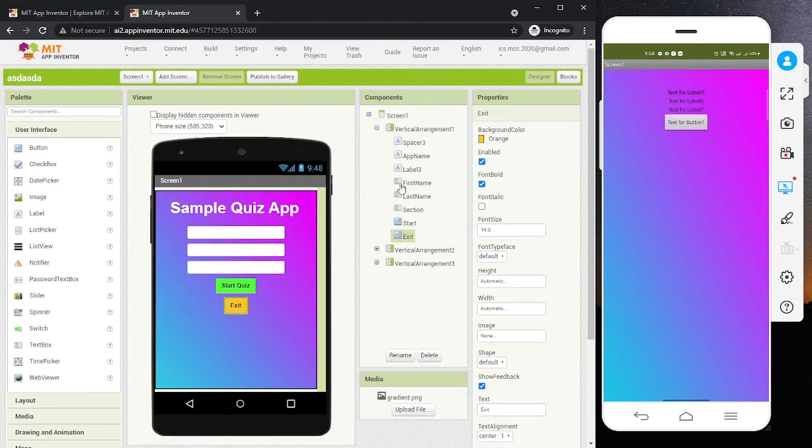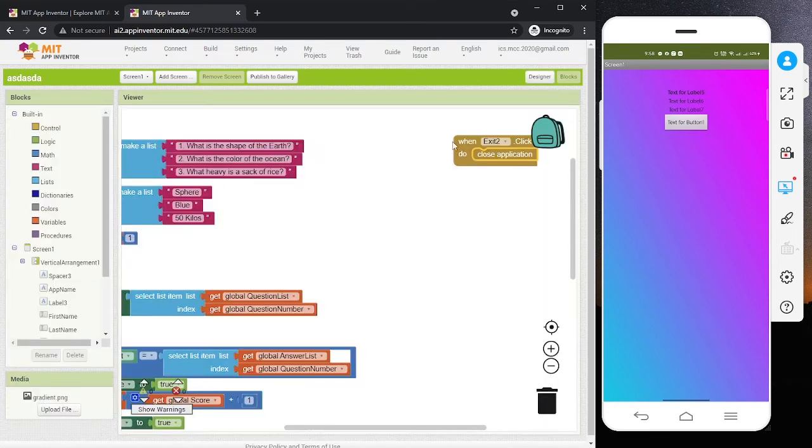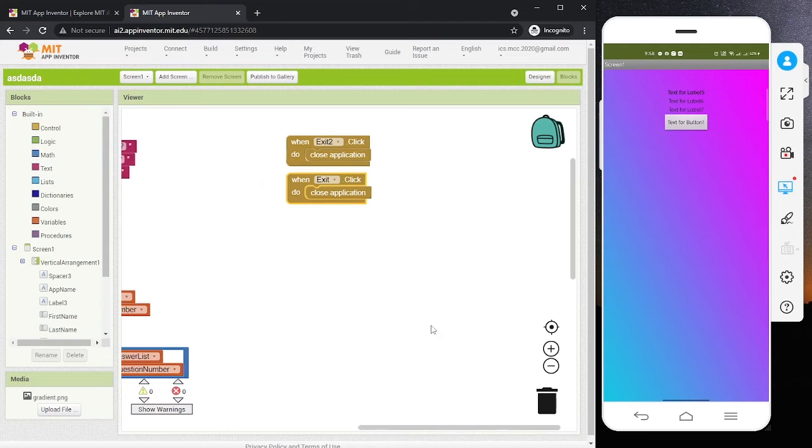So, same lang sila ng magiging functionality. So, for the blocks, okay, pwede nyo nang kopyahin na lang ito. Okay? Tapos, ito ngayon is yung initial na exit natin. Yung original na exit. Okay? So, ayan. You already have the 2 exit buttons for your mobile application.